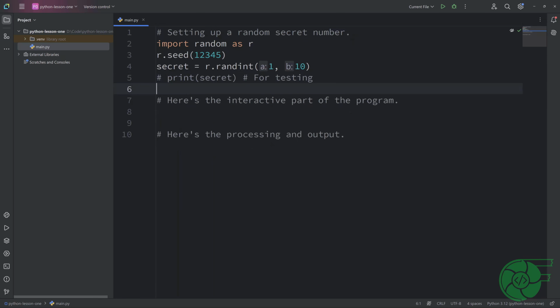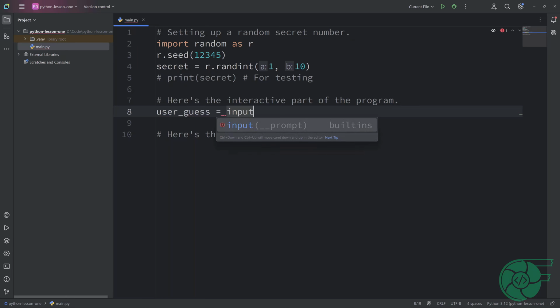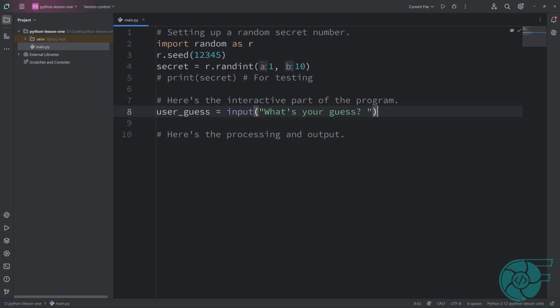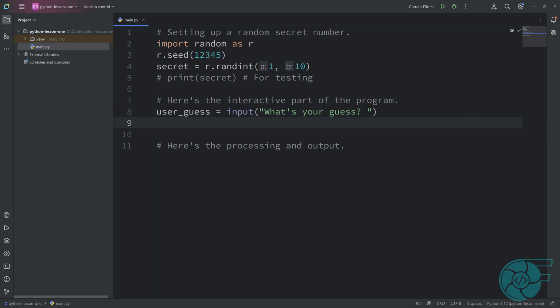So down here, I'm going to make a variable. It's going to be the user's guess, and it's going to be an input. And what do we want to tell the user? We're just going to ask the user, what's your guess? And then a little empty space so that they're not typing butted up right against the question mark. Now, this does present a problem.